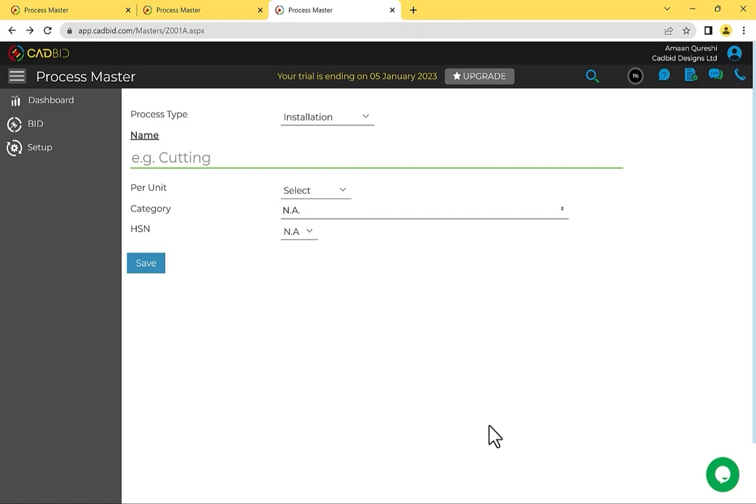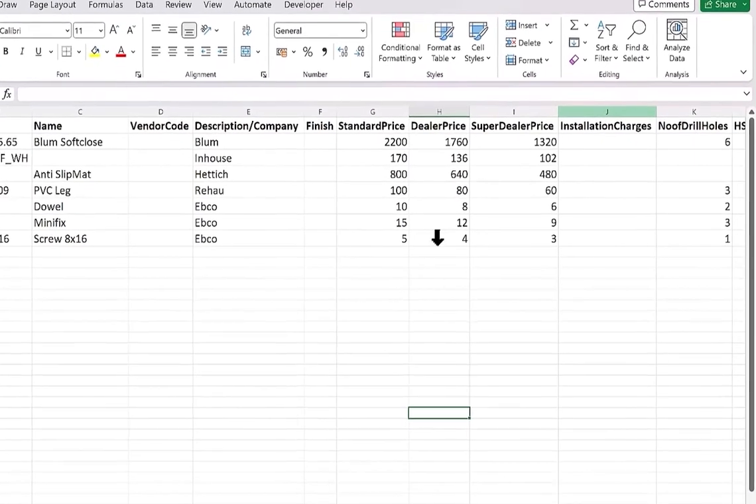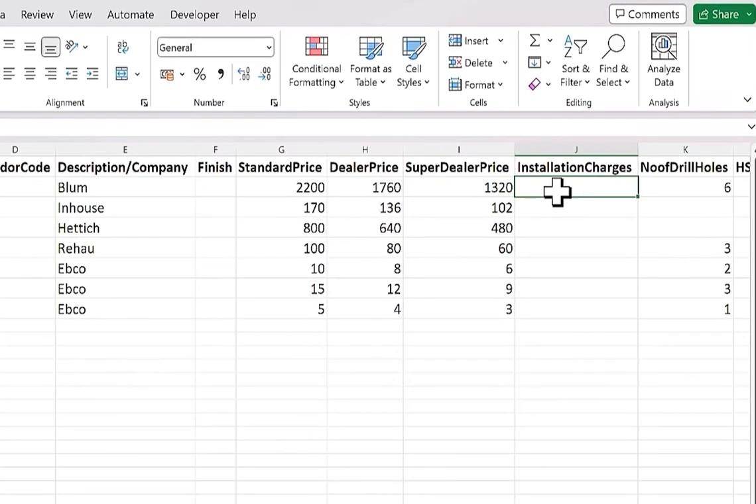So if you remember our Excel item master, in that there is a column of installation charge. So when you fill product entries for your items, you can also add the installation charge right in front of them. So you can say whenever there is a Blum soft close drawer coming in, you need to have 500 rupees as an installation charge. Wherever you have to add a leg, you say I need 5 rupees as an installation charge. Same way, you can add different installation charges based on different products.